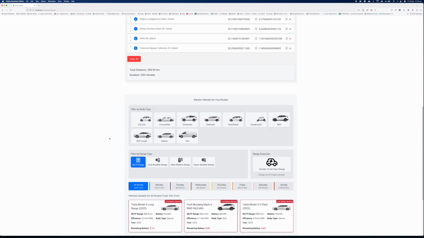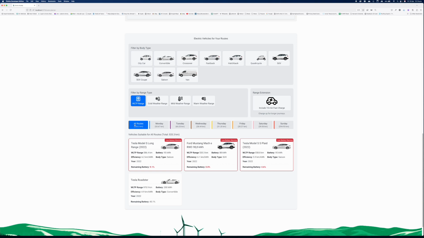And we'll see here that if we do the all route, so it's 523 kilometers, we'll see here very few cars that would do that distance. And we also highlight the low battery warning. So low battery basically means that it's under 20%. So if this was a regular journey of a week that this user would do, these cars here would have an issue because they would be constantly going below the 20%, which could hurt the battery in the long run. It's recommended to have between 20 and 80% for most of the life of the battery.